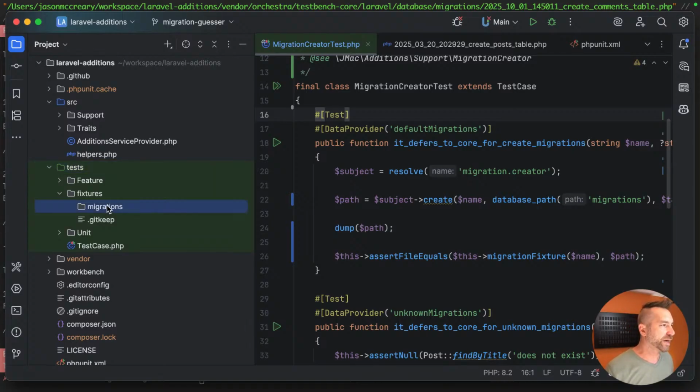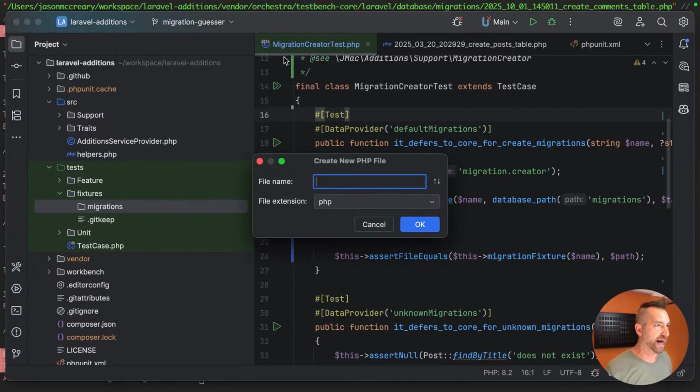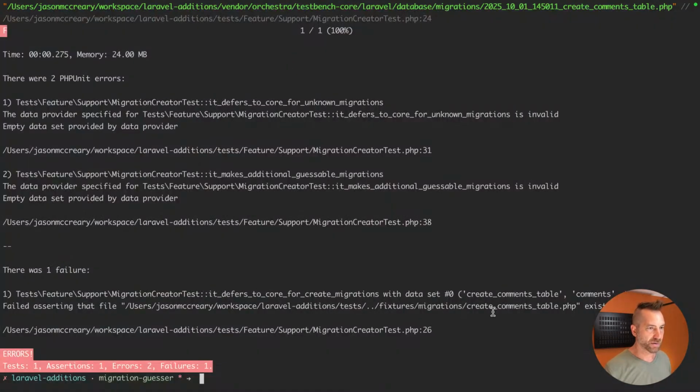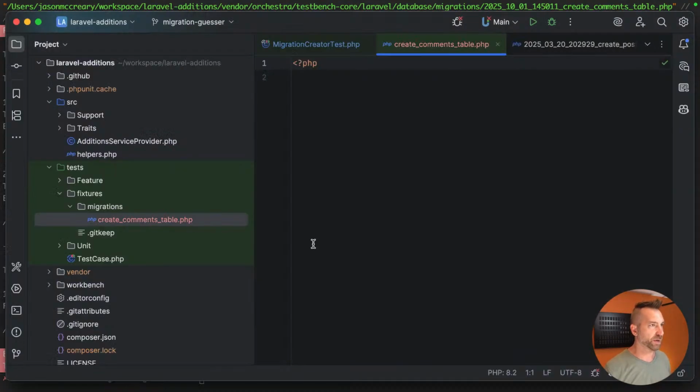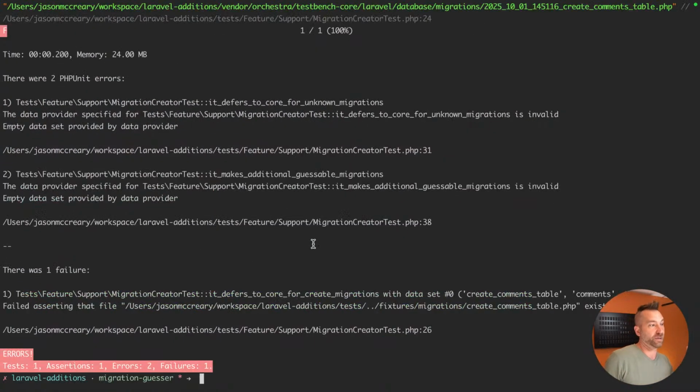Anyway, we need to make a PHP file called, what is it called? It's called create comments table.php, right? So it's looking for create comments table.php. Okay, so this is at least in here. Now we should get like this file doesn't match that file. That's what I would hope. Failed asserting that file exists. Okay, this still doesn't exist. Oh, because it's looking underneath here.